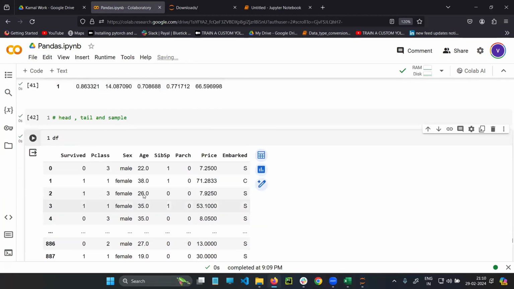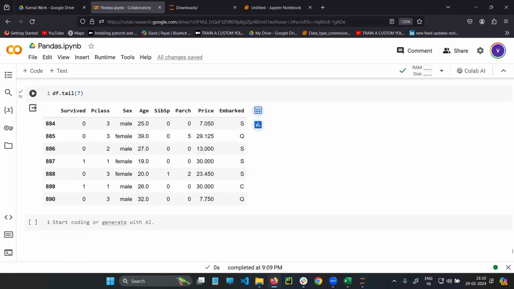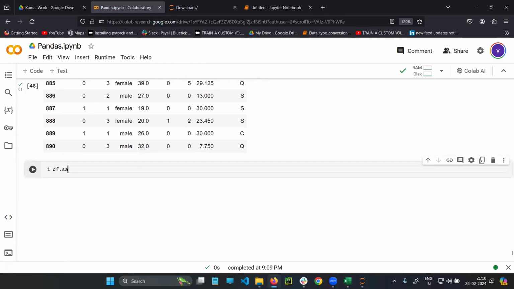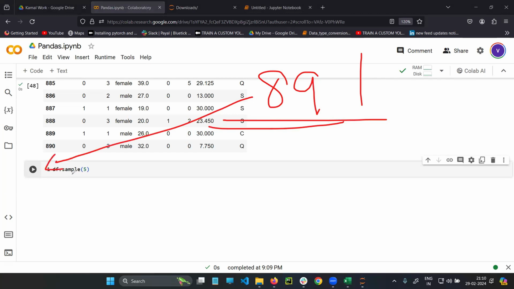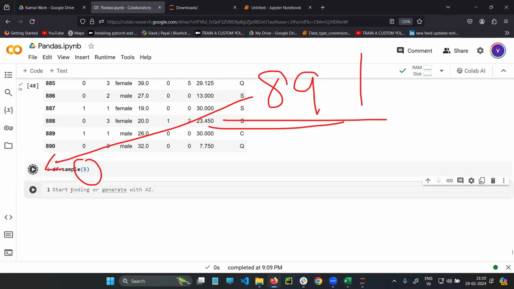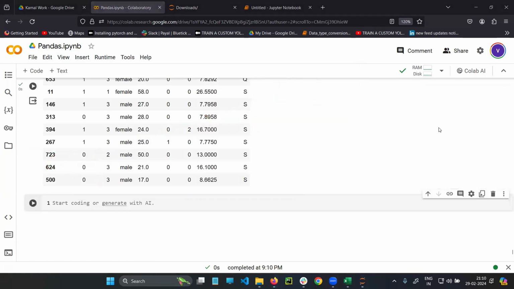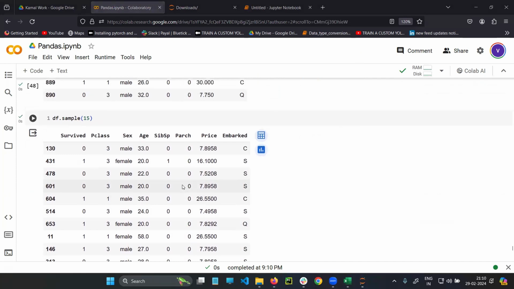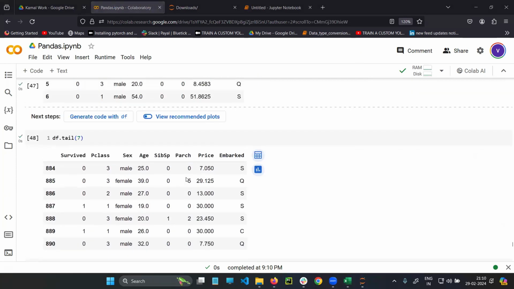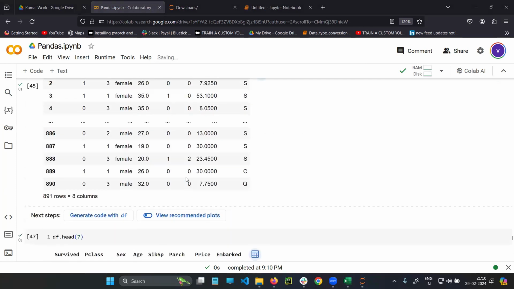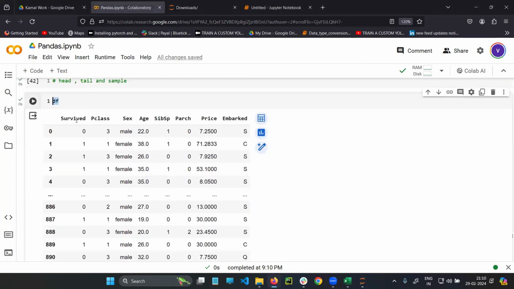Sample means not first, not last. Randomly it will show. In this particular data I have 891 rows. Out of 891 rows, randomly show me 5 rows. See, randomly some 5 rows it is going to show. Randomly show me 15 rows, it is going to show. That is the purpose of head, tail, and sample, just to show in front of you for your understanding purpose. If you want to use it directly, use it.